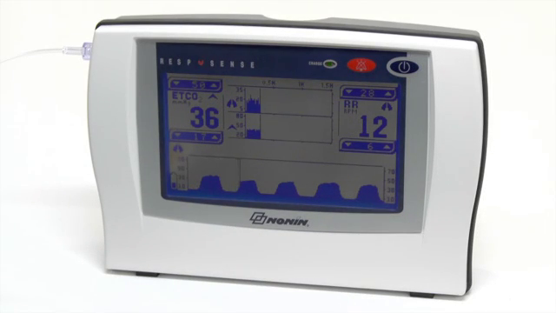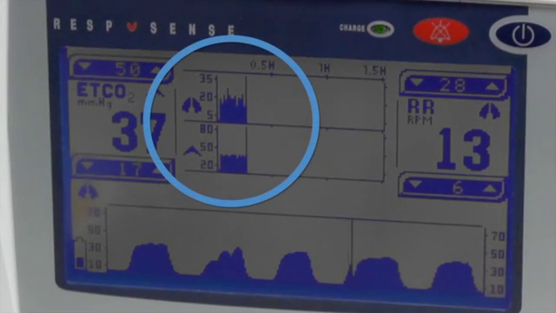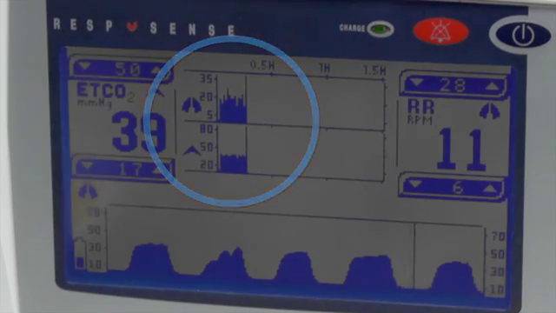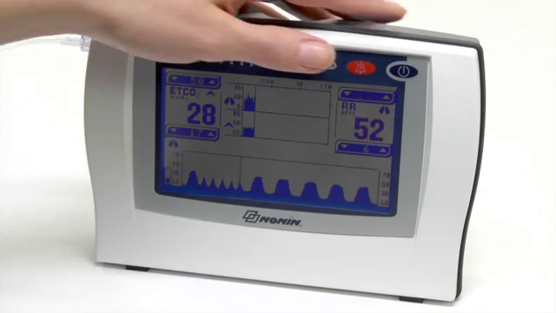You can see the patient's end-tidal CO2 value and respiration rate on the display. The trend graphs indicate the end-tidal CO2 and respiration rate trends for the last 1.5 hours, with markers at half-hour increments. The monitor will alarm if the end-tidal CO2 or respiration rate goes outside of your set limits, or if no breath has been detected for 25 seconds.